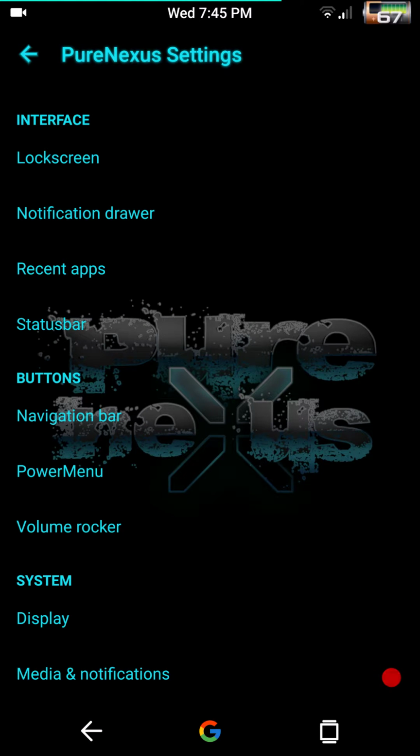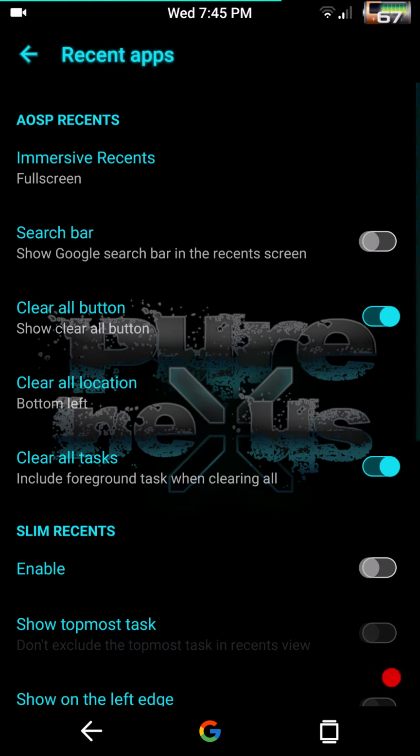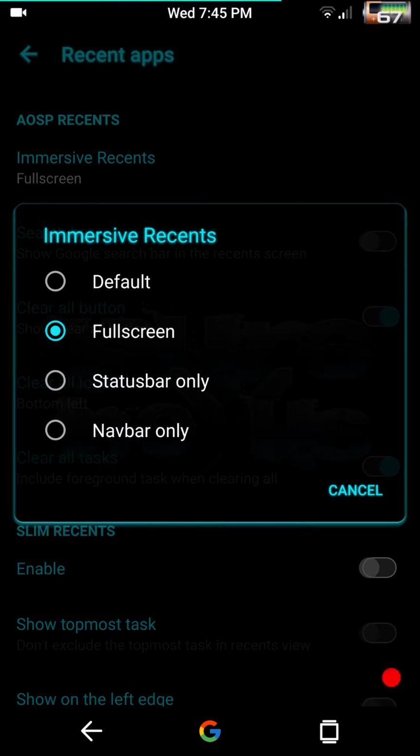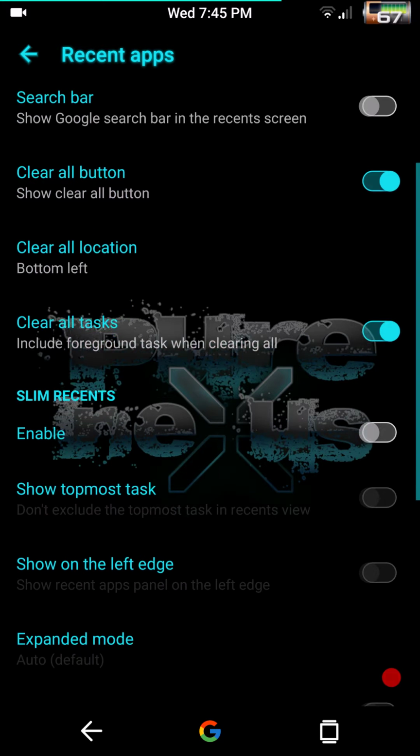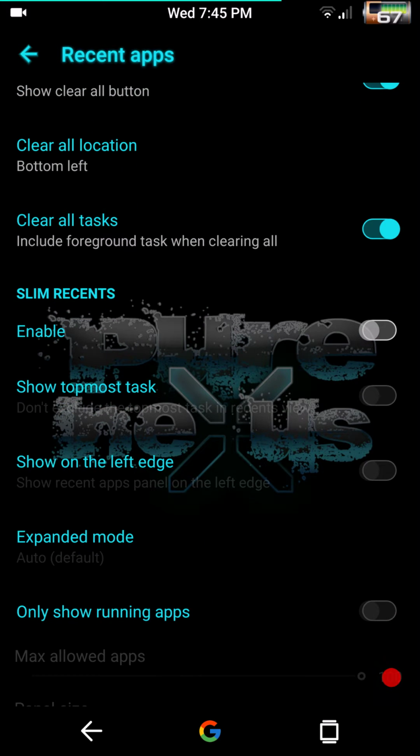Next up is going to be the recent apps. You have your immersive mode. You can go full screen, and that's what I always choose. They do give you the option to remove the search bar, although I'd like to see a memory bar on this. You know, it's not there. Let's see, clear all button locations, clear all tasks. Do you have your slim recents?